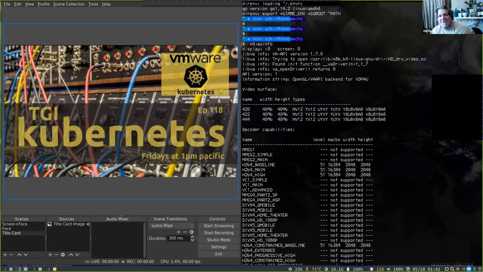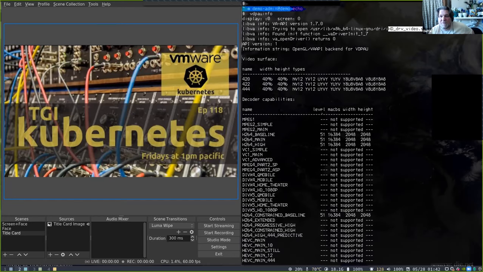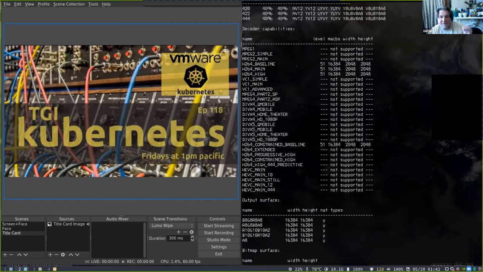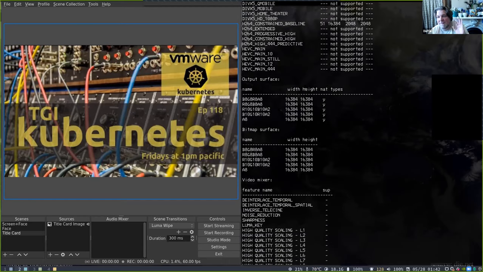But in this VDPAU info, regardless of which video chip you choose, this tool will tell you whether you've got it wired up correctly. And if you do, it'll tell you what the backend is. In my case, it's VAAPI because I'm using an Intel chip. It tells me where the driver on disk is that's being used. And if you're using OBS on Linux and you run this command and it aborts immediately and you don't see output that looks like this, stop and figure out how to fix that problem.